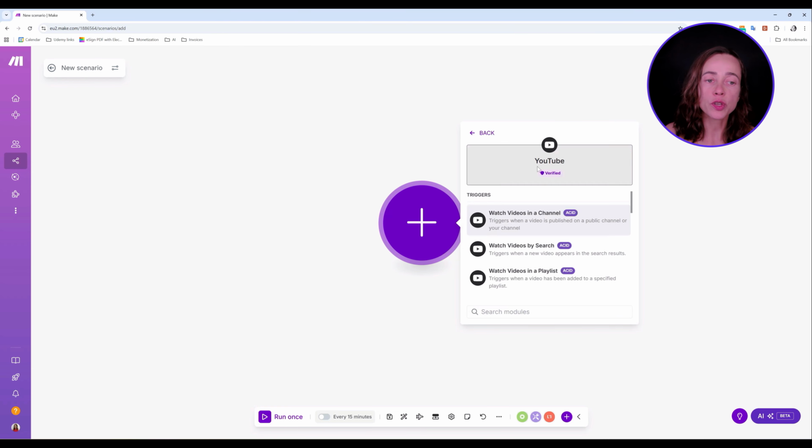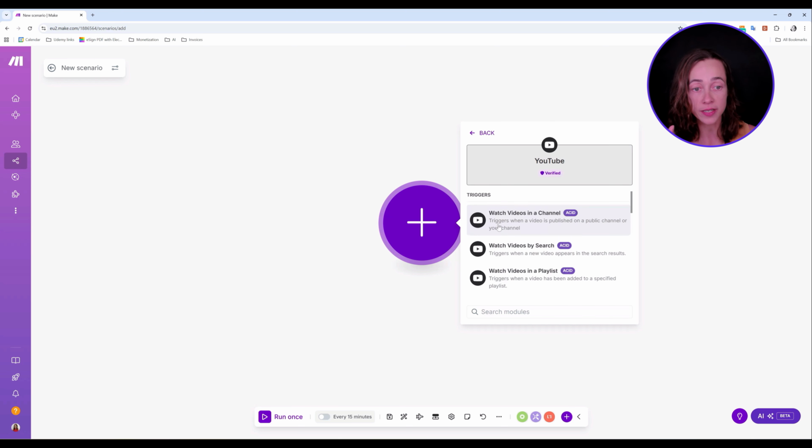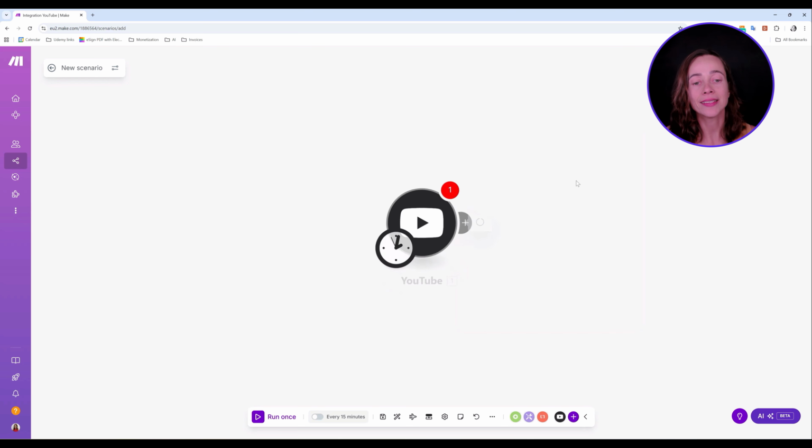YouTube. There are different types of YouTube related triggers that I can add to my automation. The one that I'm looking for in this example is actually watch new comments. It triggers, okay? So these are triggers. It triggers when a new comment related to a channel or a video occurs. And so I will click here and I'll add this as a trigger.